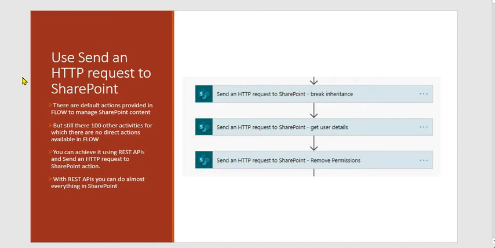So let's say you have created an item, and once created, you want to change the permission of that item, remove whoever has created it, remove his contribute permission, just give him a read access, something like this. So you will be able to do this using send an HTTP request action. So what we need to do is we need to make a REST API call. I'll share the link where you can find the REST APIs details related to the permission management in SharePoint.